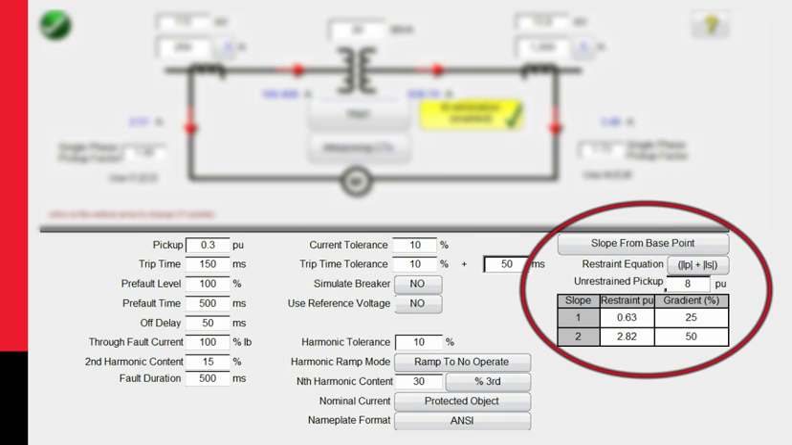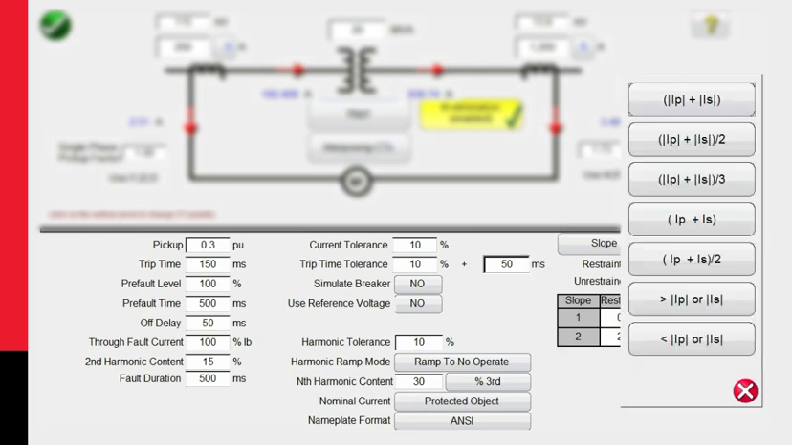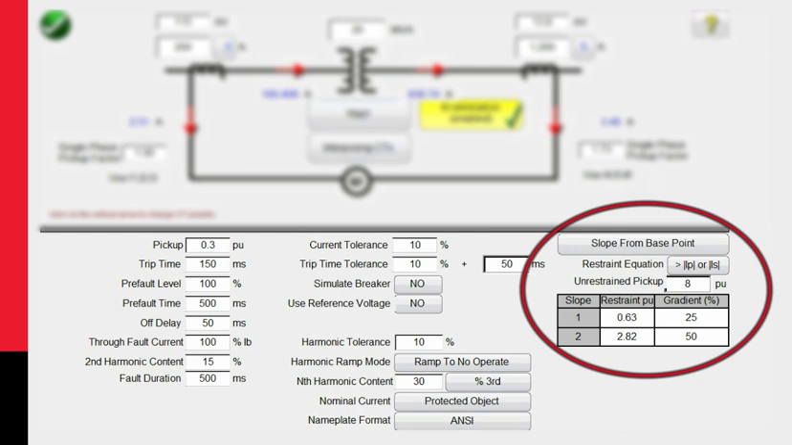For your restraint equations, we have 7 different equations available depending on the relay that you're using. Different relays have different restraint formulas. For this particular relay, we're going to use the absolute value of the primary or secondary. Also, the General Electric SR745 relay, the GE Multilin 745, and the GE Multilin T60 and T35 relays also use this same formula, or restraint equation. Unrestrained pickup, we're going to use this 8 times pickup value.